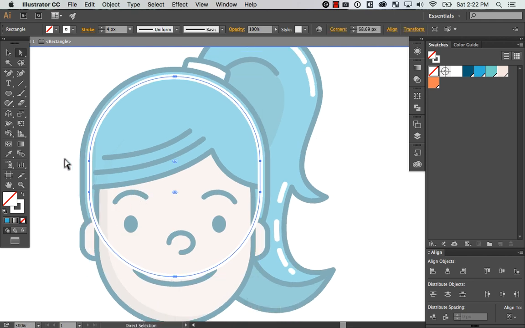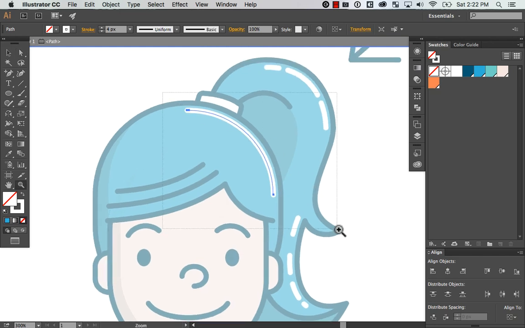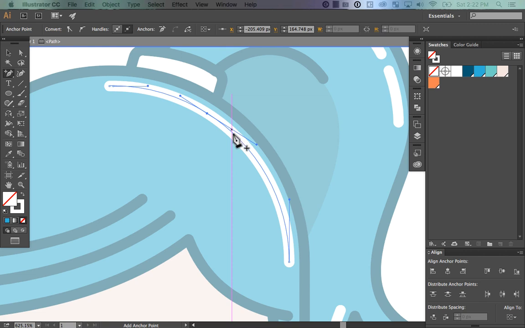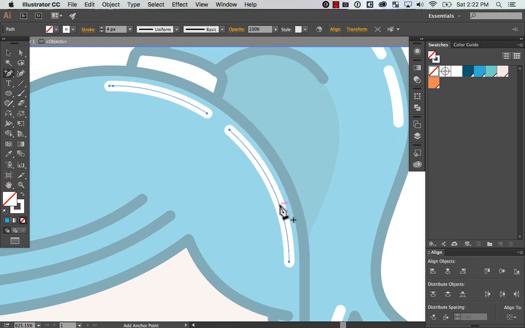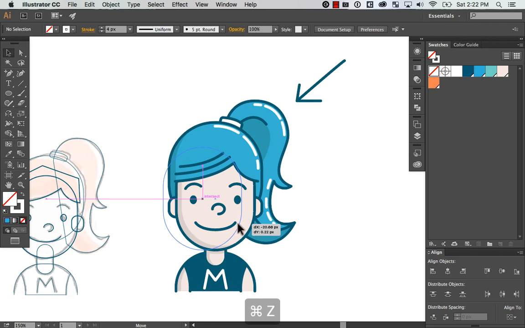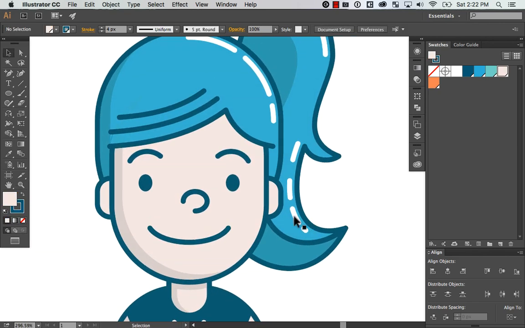So I'm going to remove all these nodes that I don't need. Goodbye, nodes. There you go. And then I'm going to add that cool effect that we're doing on the other one. So add a couple of nodes there. A couple of nodes here. Goodbye. And that's about it. It's pretty shiny hair. Let's do the same for her face.